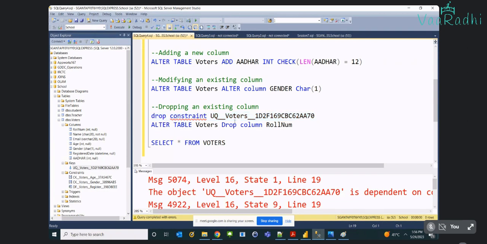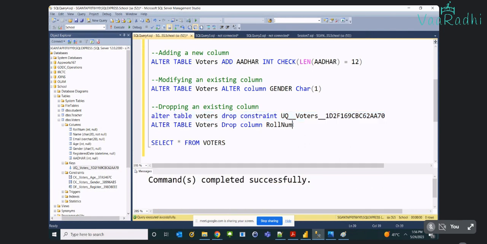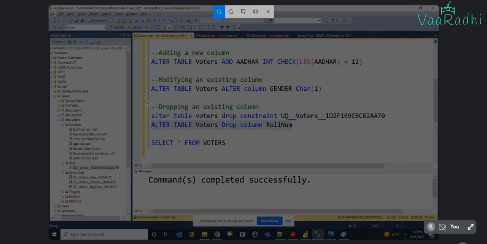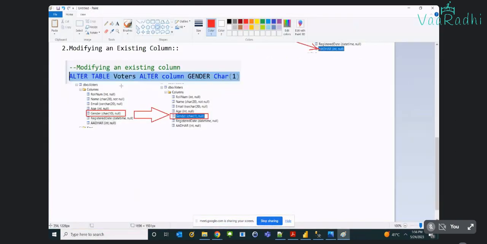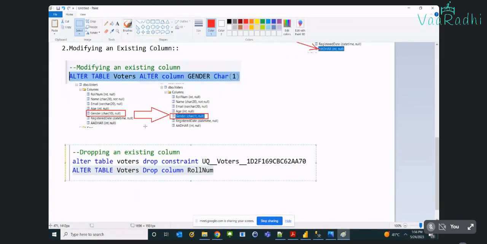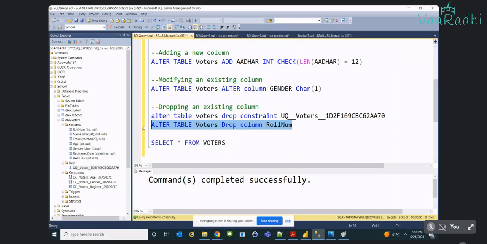I think ALTER TABLE we have to do. ALTER TABLE voters DROP CONSTRAINT, this one. I want to drop this constraint first. Command successfully executed. After that, I'll execute this. Now I'll take this to this place and take a screenshot of voters without refreshing, so that I can have the roll number column visible. After that, I'll take a screenshot by refreshing the voters columns section so that the roll number column will be gone.